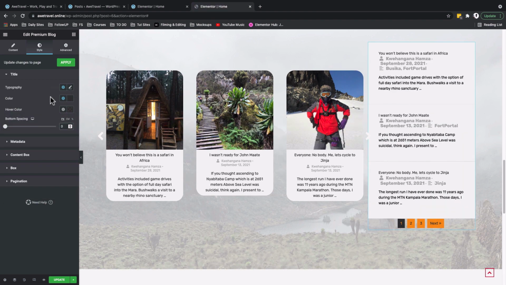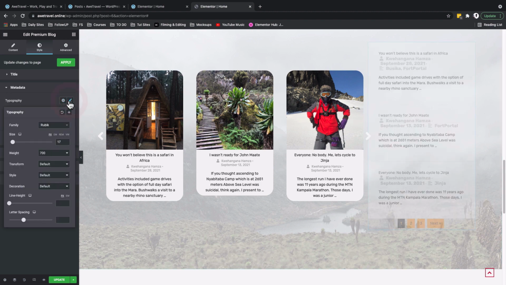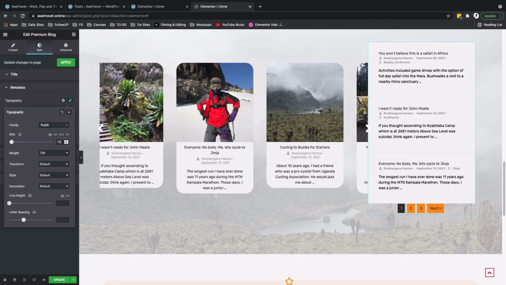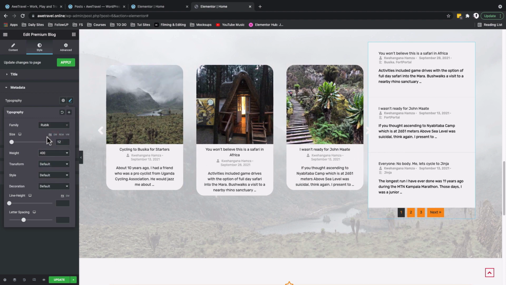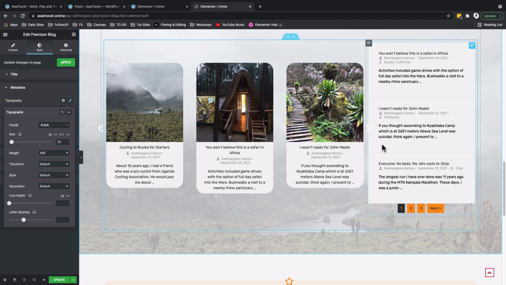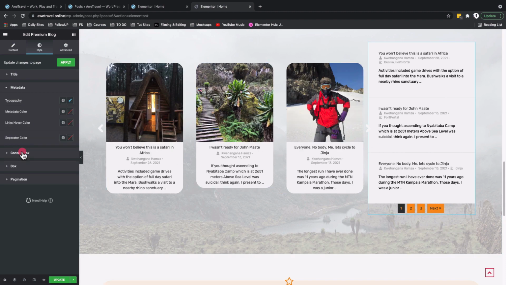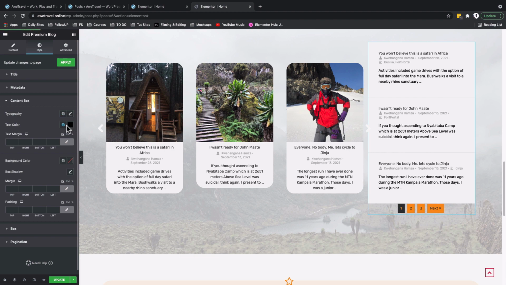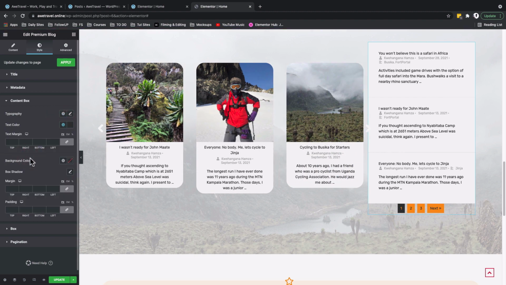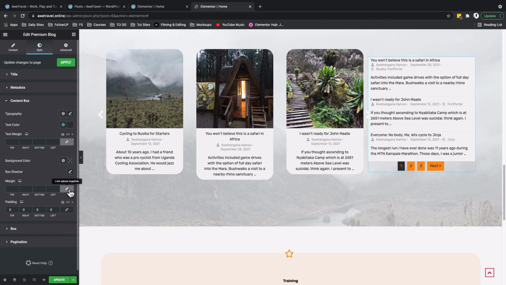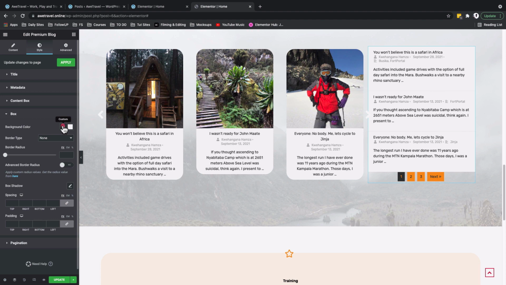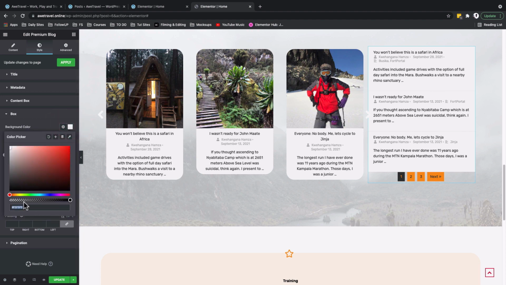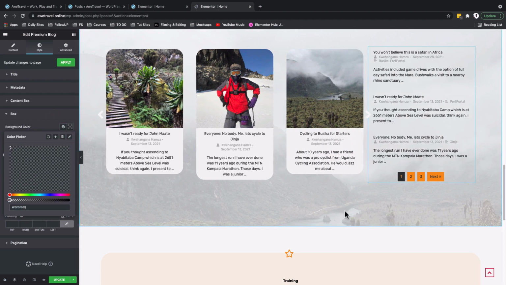So back here on the metadata, we are going to select on the typography option. We'll make this to be 12, and the weight is going to be 400. We just want it to match exactly what we did on this other widget here. Under the content box, we are going to actually change the text color here to our gray color, and the padding is going to be 10 all over, so we'll just simply hit in 10. For the box color, it's also going to be totally transparent. Boom, there we are. Looks good and neat so far.